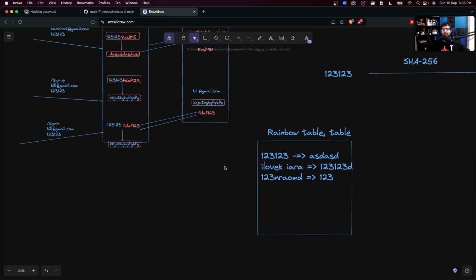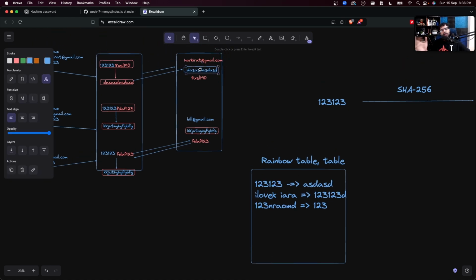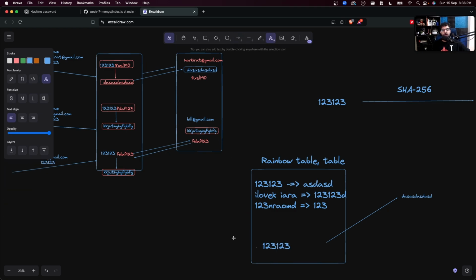So to avoid this, if your database is leaked and you did hash the passwords but you did not use a salt, then what happens is they will compare with this rainbow table: is there a commonly used password that hashes to this? And if they find one, then they'll be able to figure out that your password was, let's say, 123123. So what is a rainbow table? What is a pre-computed table?